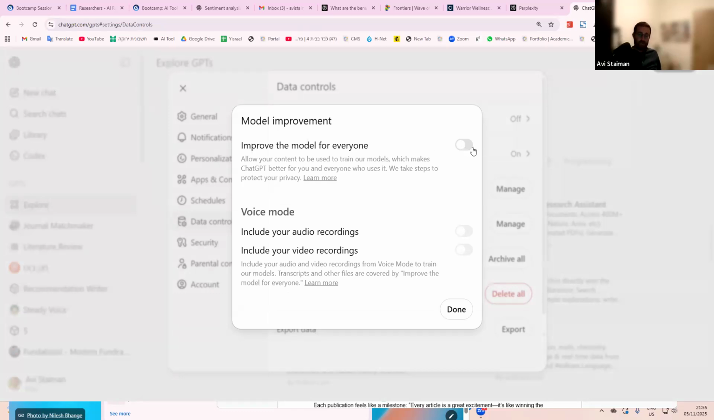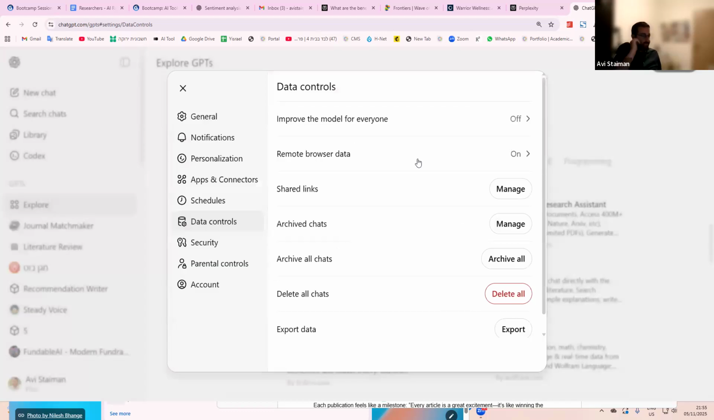So if you do not want it to do that, what you simply need to do is turn that button off. If it's blue, it's on, or maybe you have a different color, but whatever color you have, make sure it's off. Once it's off, you can then click done, and then it should no longer be able to suck up all of your information, your ideas, your questions, your thoughts about life.